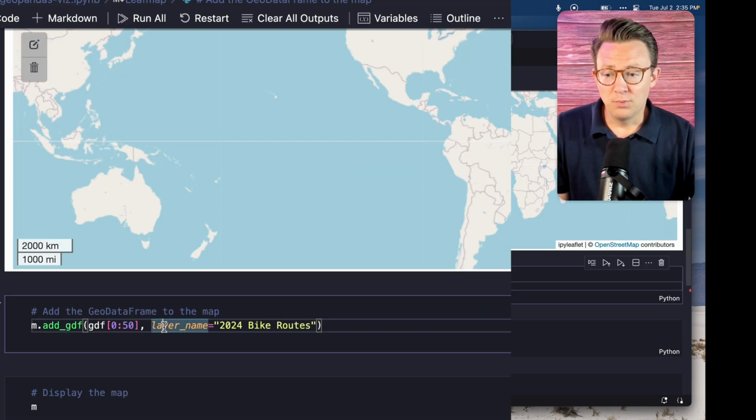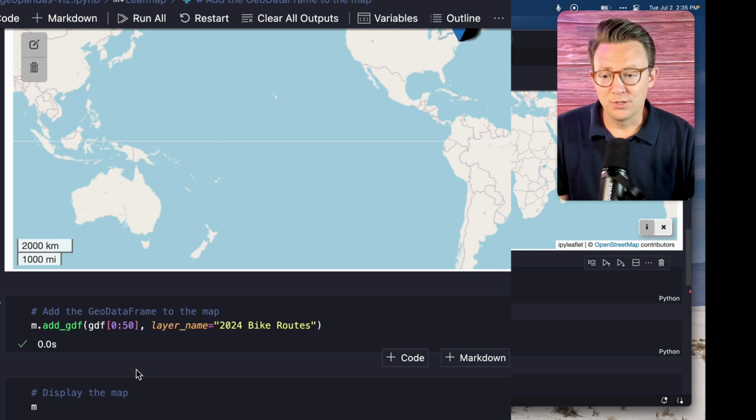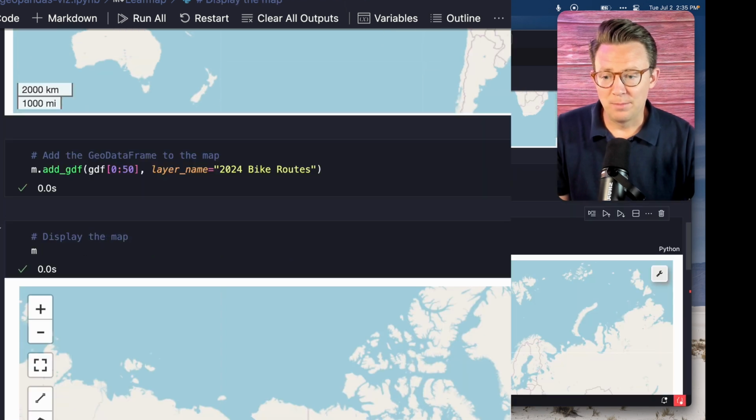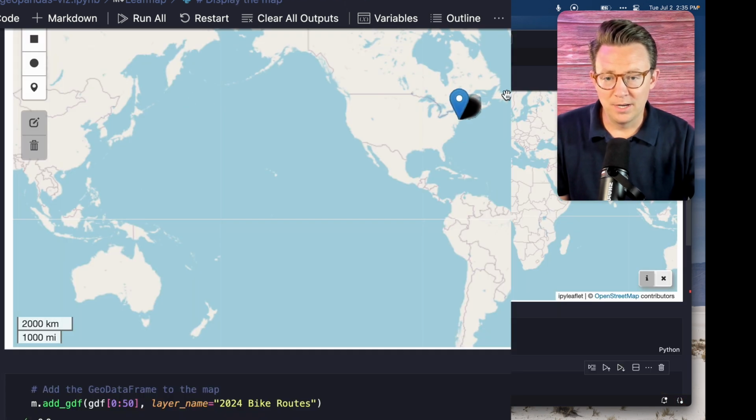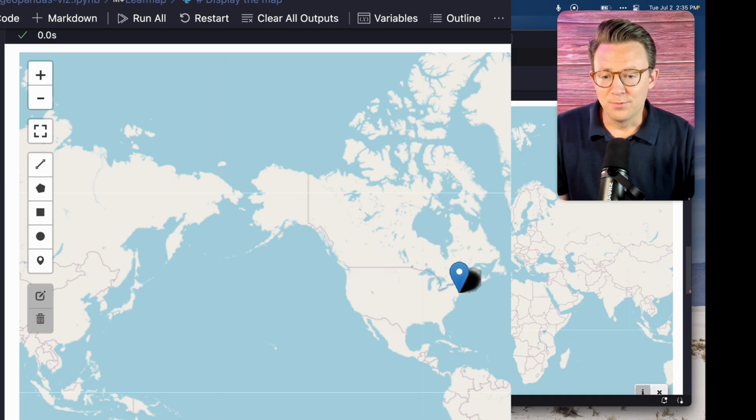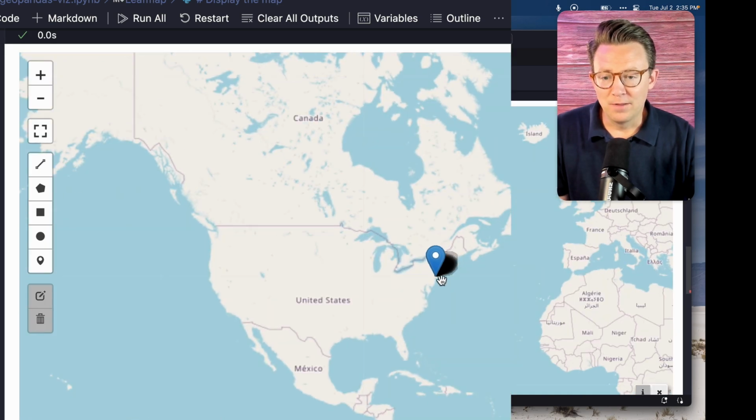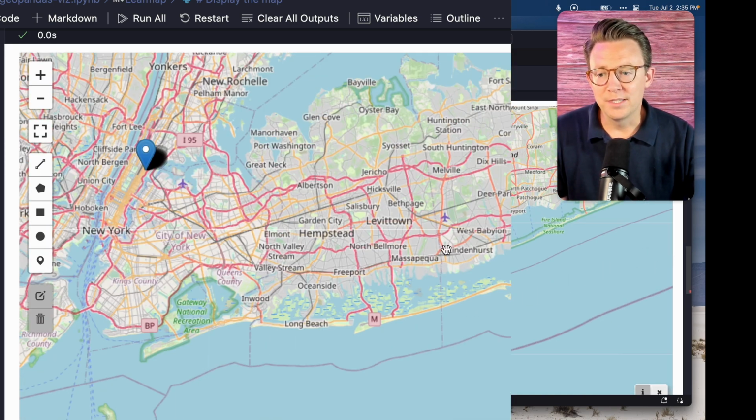So the problem is you can only map a certain amount of layers. So we're just going to add our layer to the map. I'm just going to grab the first 50 rows. And you can see here it actually updated up here as well. So once I add that to the map, it just kind of keeps rendering off of that. So this is a total of like 50 points on the map.